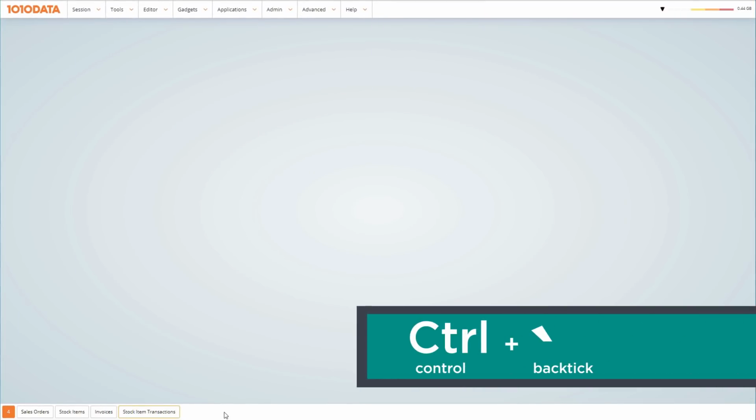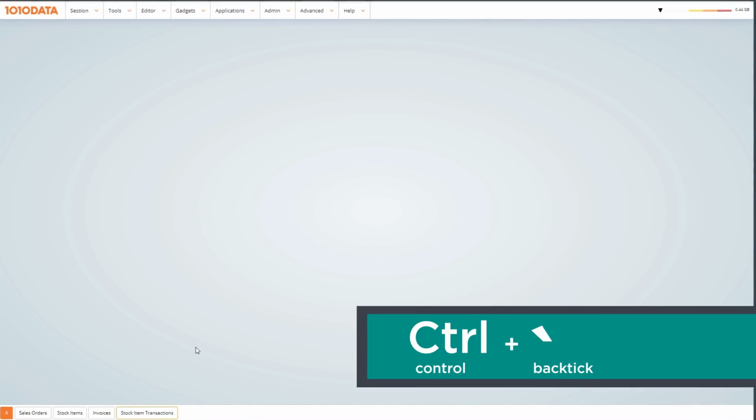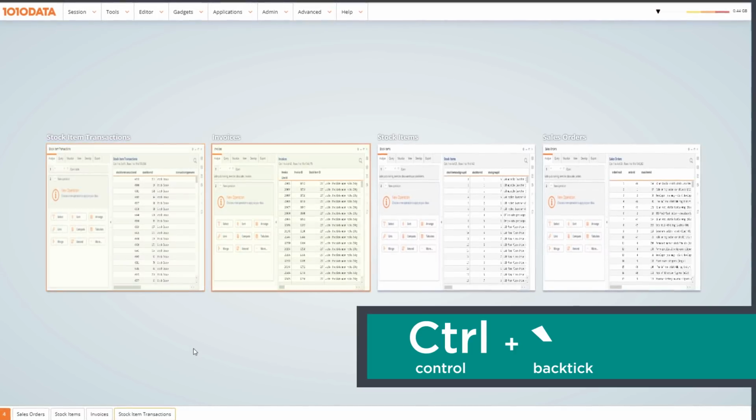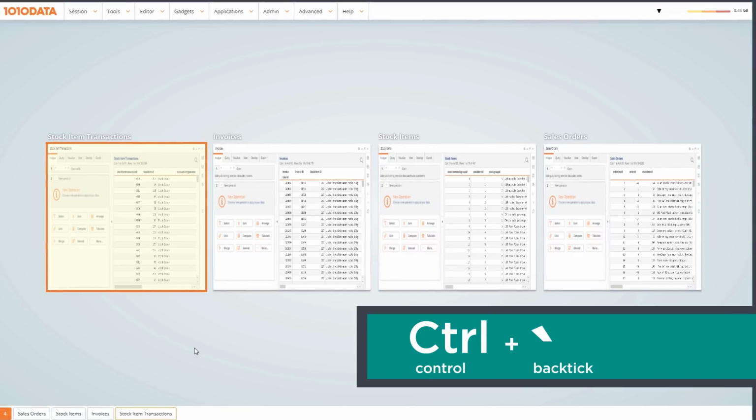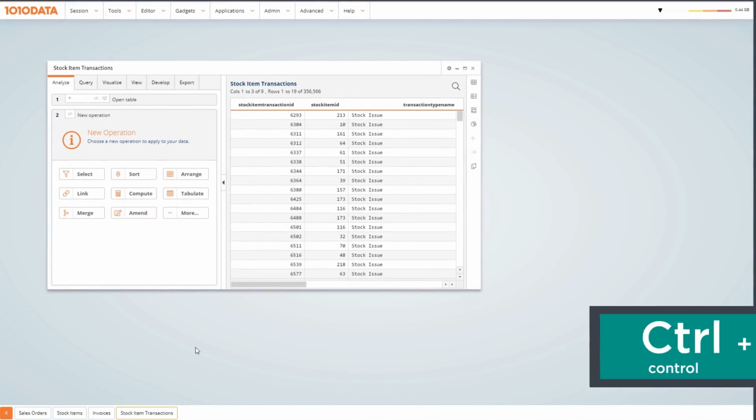The Control Backtick shortcut now allows you to quickly switch between the different windows you have open. To access this view, press and hold Control Backtick, then hit Backtick to cycle through your windows. You can release the Control key to open the highlighted window.